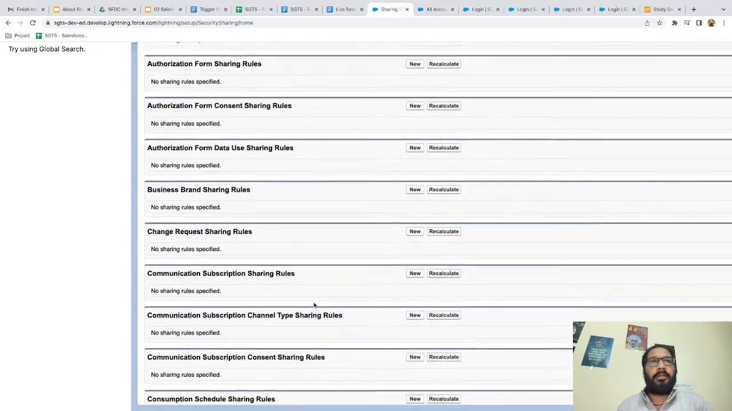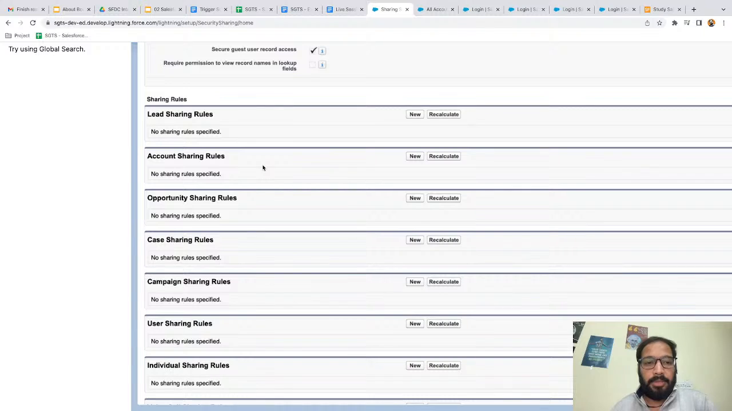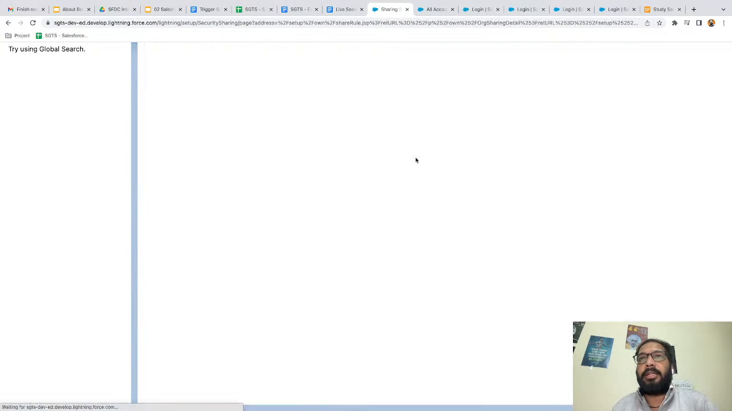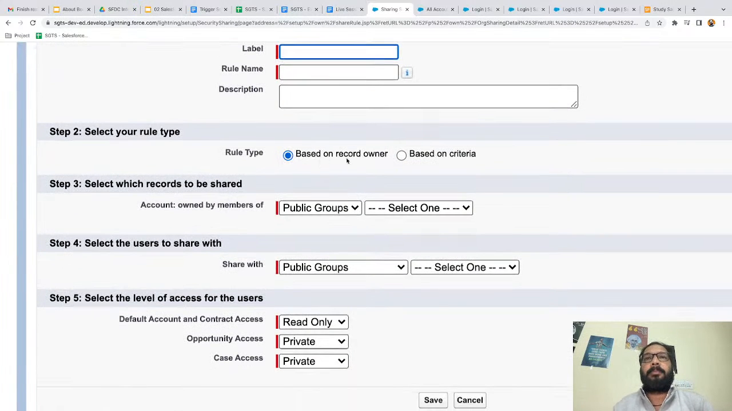So right now, what I need to do, I need to create a sharing rule for account, right? And for that, I just need to click on new. Here I have two options. One, I can share records based on owner, and another one is based on criteria. So first of all, I'm going to show you how we can share records based on owner. If you want to share records on the basis of owner, what will happen? The records which are owned by a particular user, all those records will be shared with other users, right?